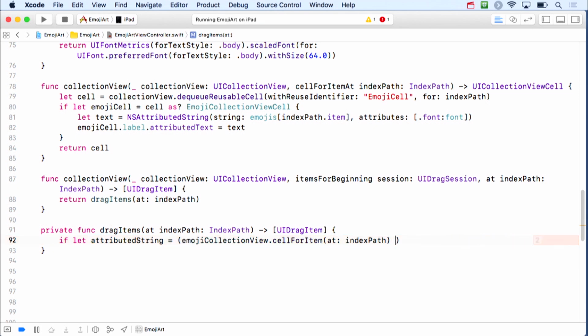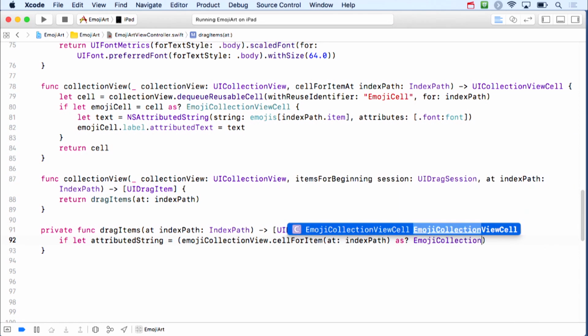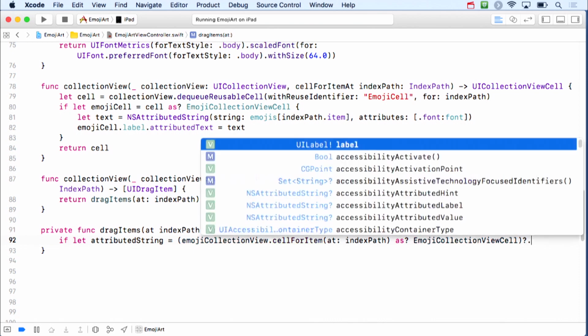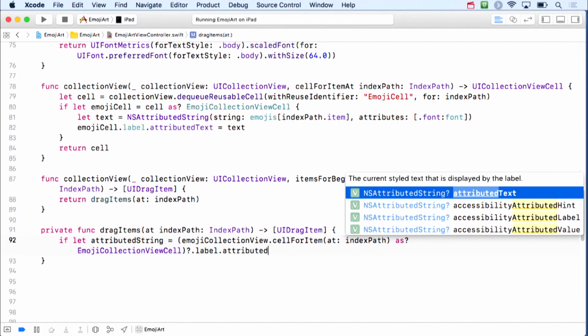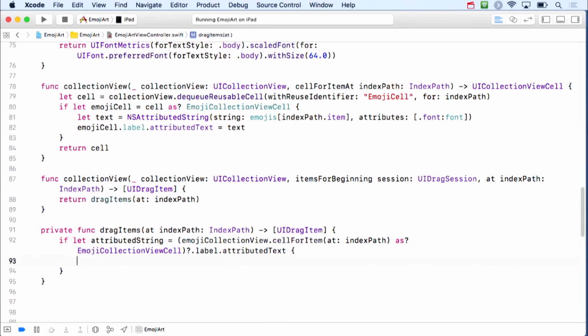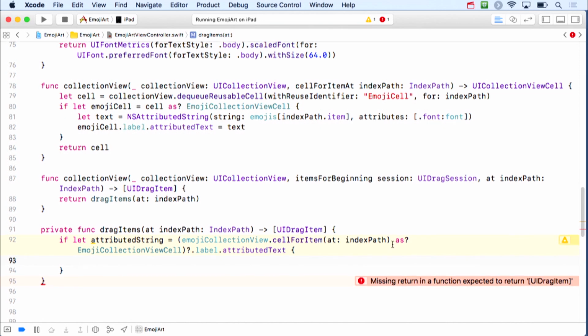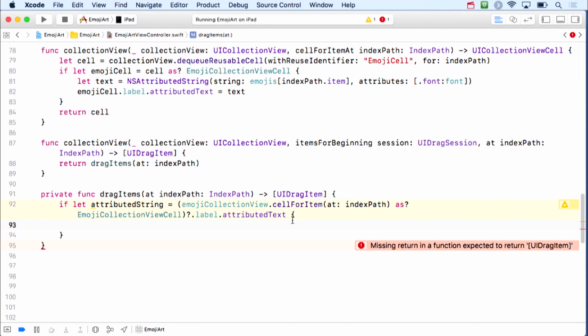Now I'm going to ask it to be my custom subclass, okay? And if that works, hopefully it will, I'm going to get its outlet, and then I'm going to grab its attributed text. So if all that works, I just grabbed the emoji at that index path. Now that I have the emoji, all I need to do is create one of these UIDragItems using that attributed string as the provider, right? The thing that provides the data.